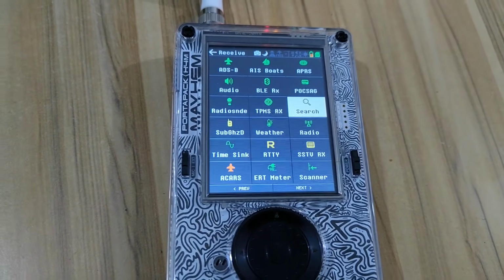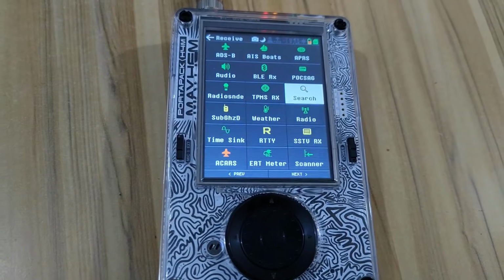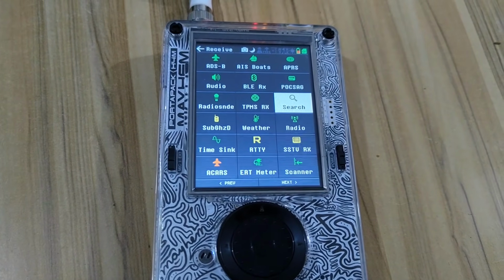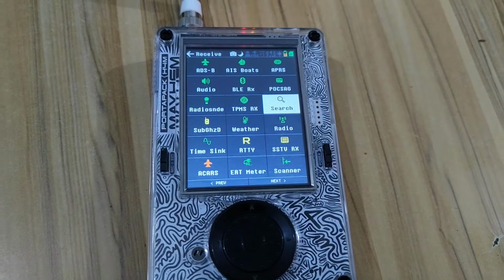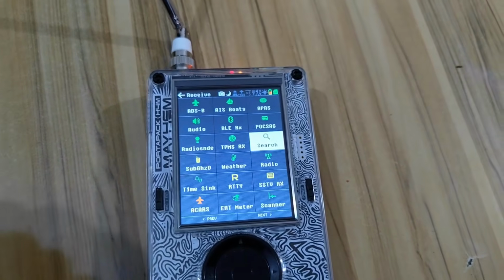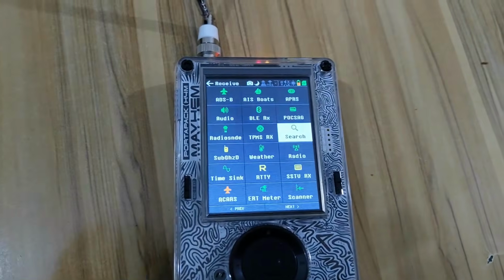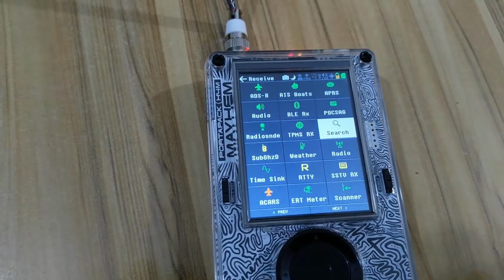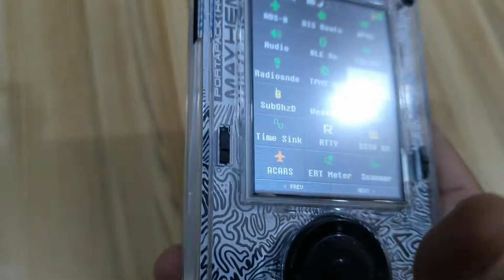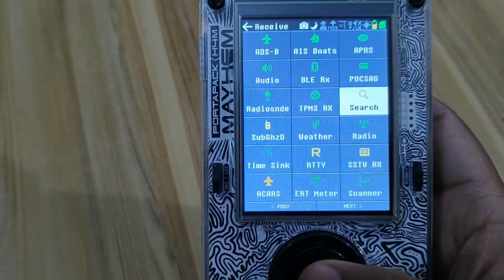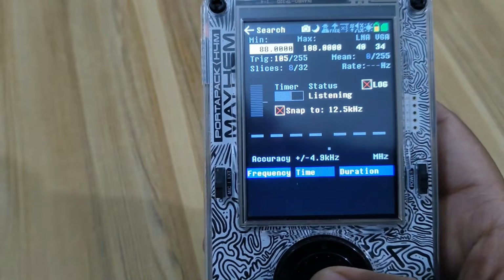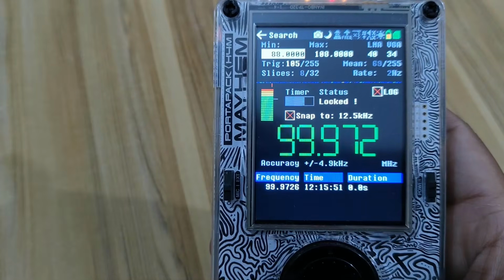So this is also sort of like a scanner application where it's trying to lock onto a frequency for a certain amount of time and then register it, and you can also save it as a CSV file as well. So before we move on to this, let me walk you through this. So this is your HackRF H4M, and simply go to search. Once you go to search, so this is your scan.